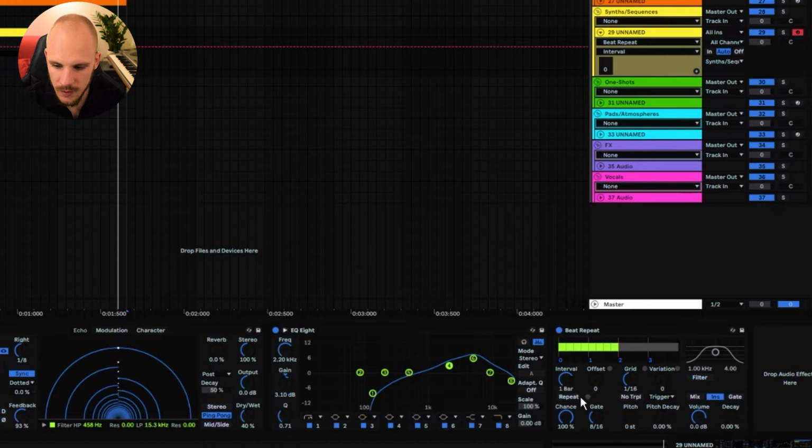What we're going to do today is we're actually going to set the interval so that it lines up with the amount of notes that we're playing.